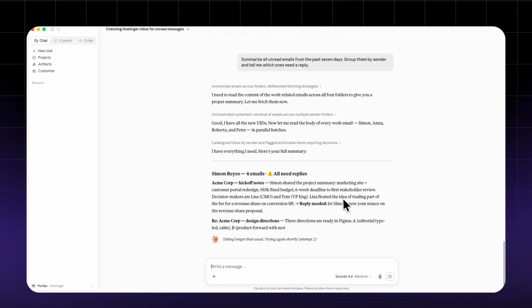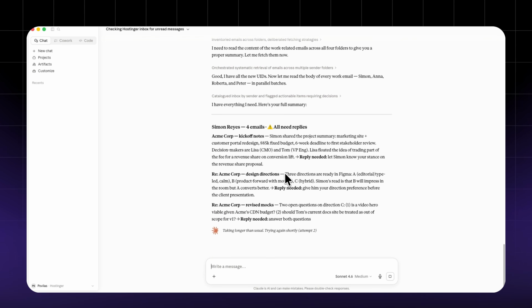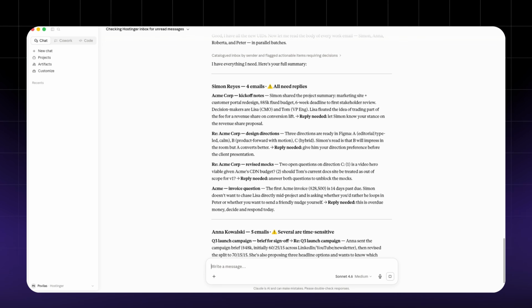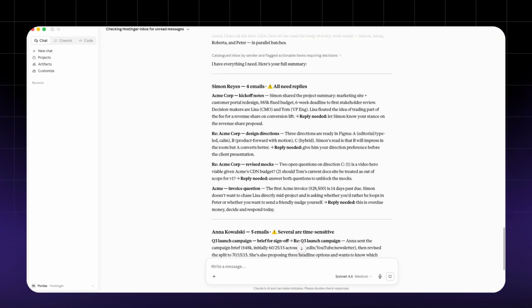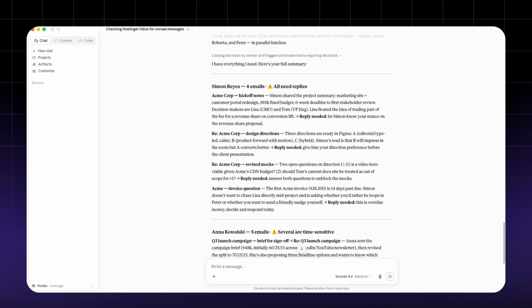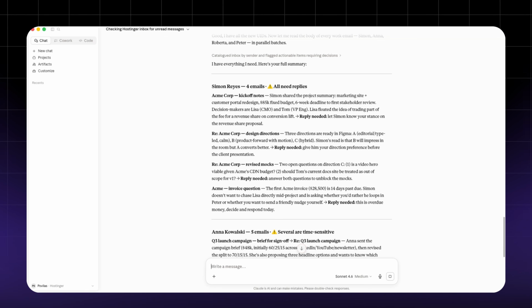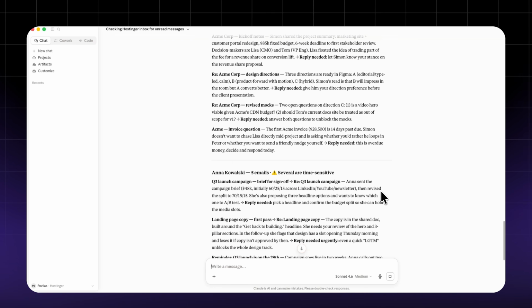Oh, and I get all the summaries of the ones needing replies. This alone is worth the setup. Instead of scrolling through everything, I get a structured overview. I can see at a glance what matters and what does not.